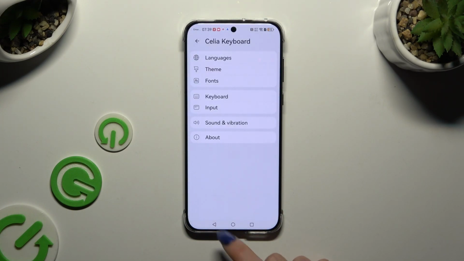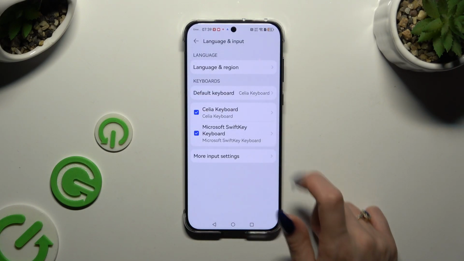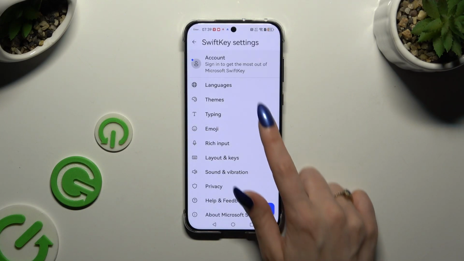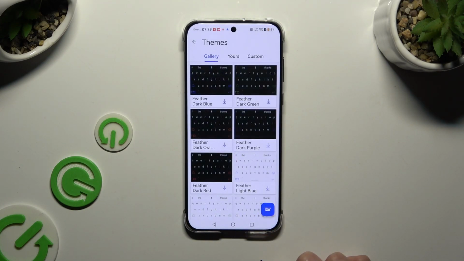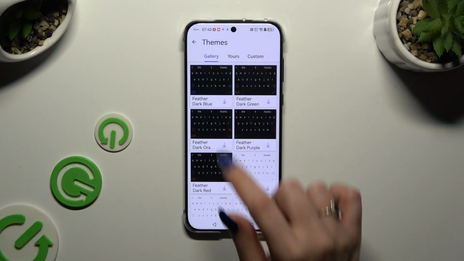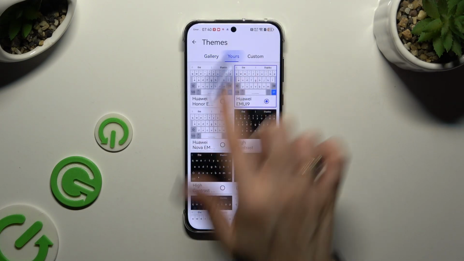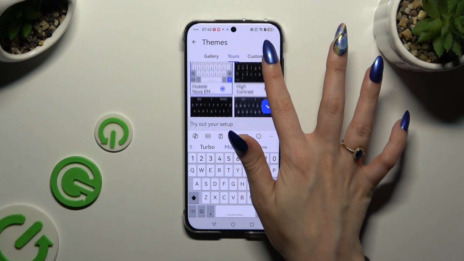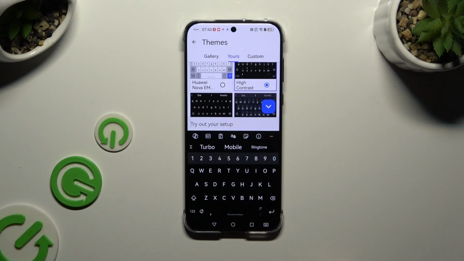If you are using a Microsoft keyboard, click on it here. Then select themes. And to apply one of those under gallery or yours, just tap on it. If you wish to customize it instead, select Custom at the top right corner.